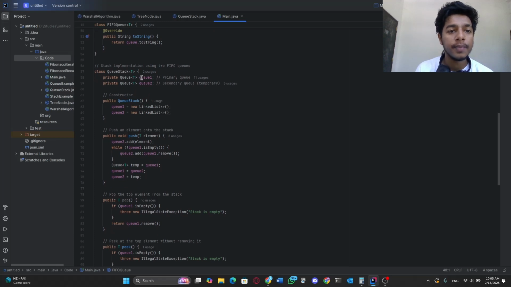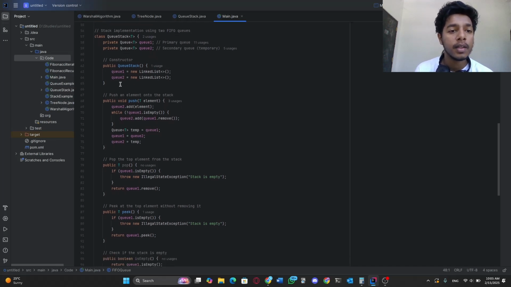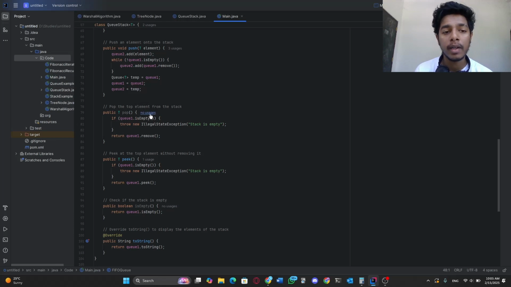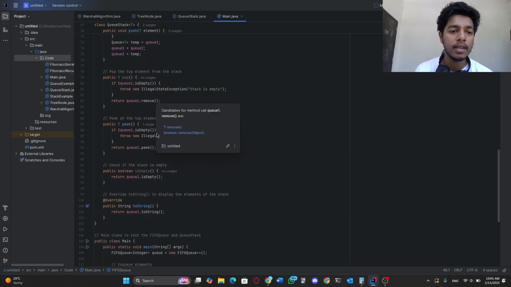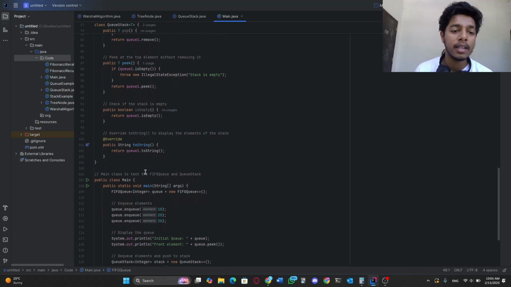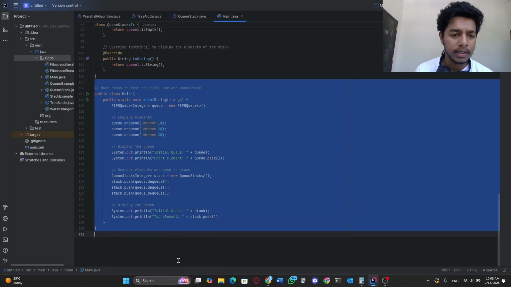As you can see, this is the stack implementation using two FIFO queues. This is Q1, which I like to call the push queue, and this is the second queue. This is the constructor of that. Push is used to put an element onto the stack. This is used to pop the top element from the stack, and this is used to peek at the top element without removing it. This is to check if the stack is empty, and this is the override command. As you can see, this is the main function.